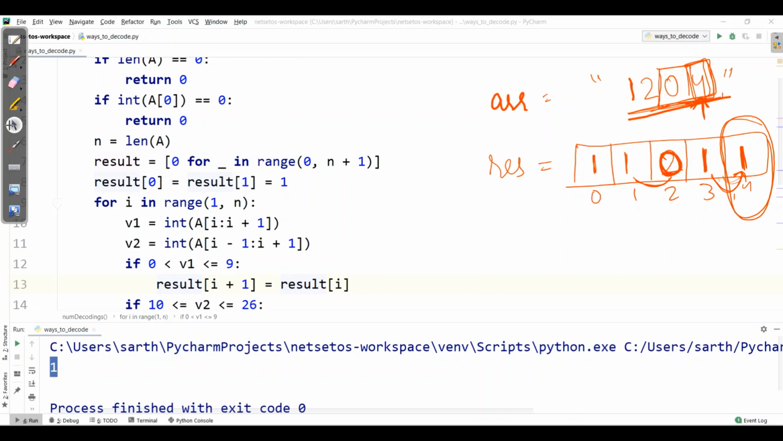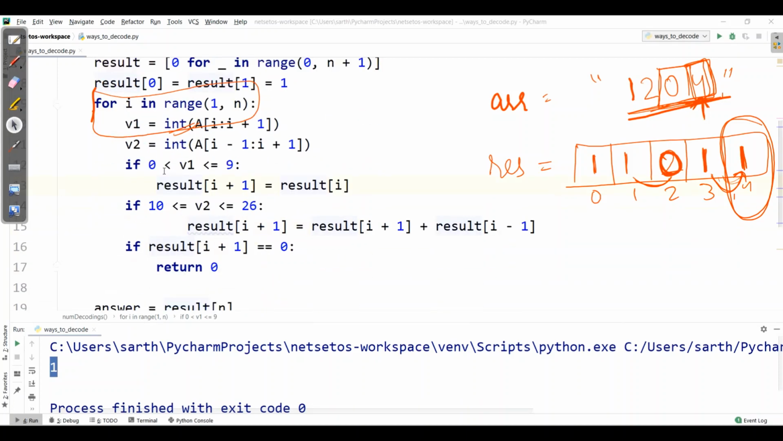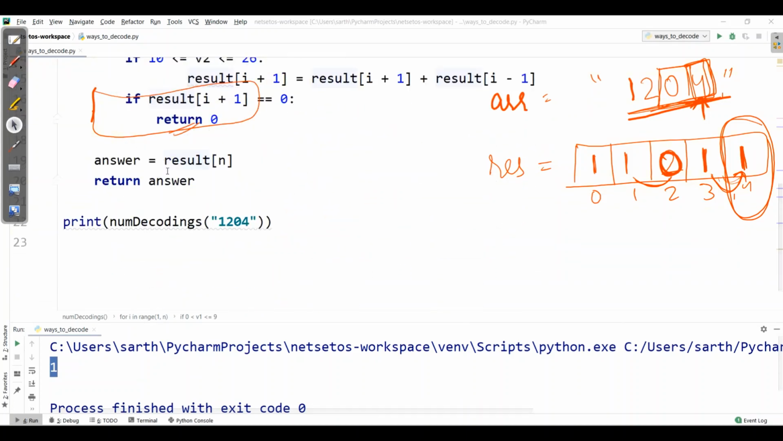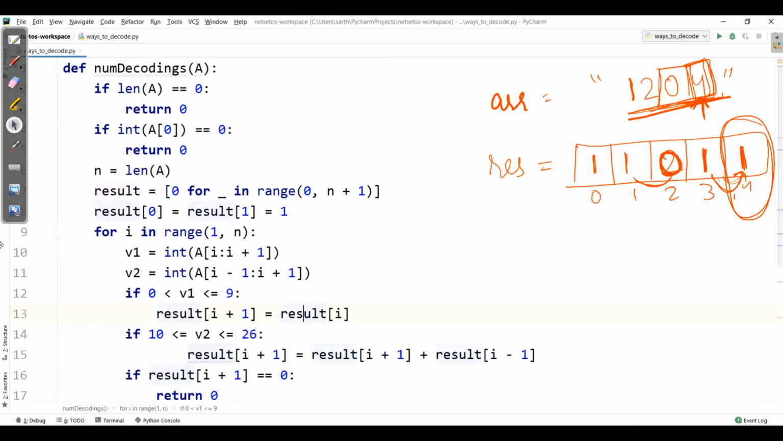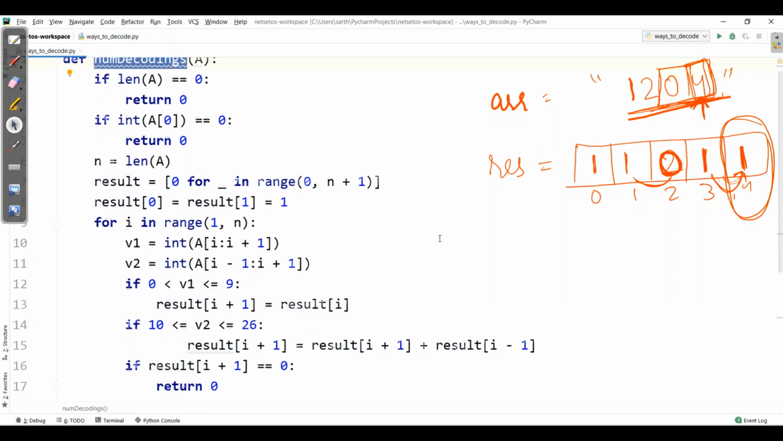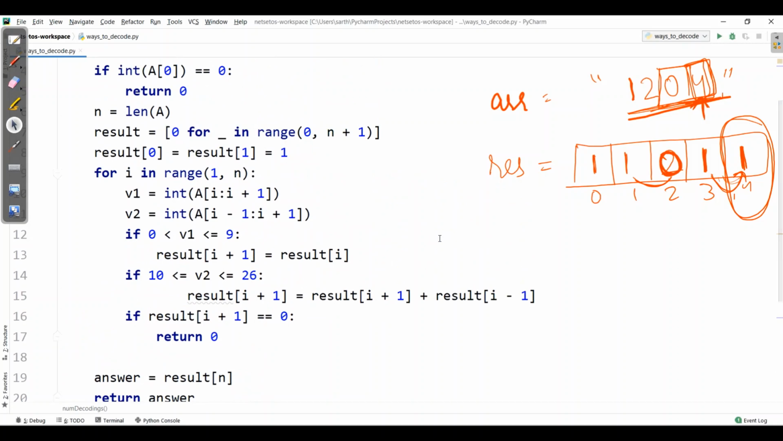So in the program, we need to keep a check on the first element. If it is 0, it will return 0. Also, we will keep a check on the middle element. If the middle element is 0, it will return 0 also. So these are the few things which we need to keep in mind while going for the number of possible decodings. So I hope you understood this dynamic programming concept.